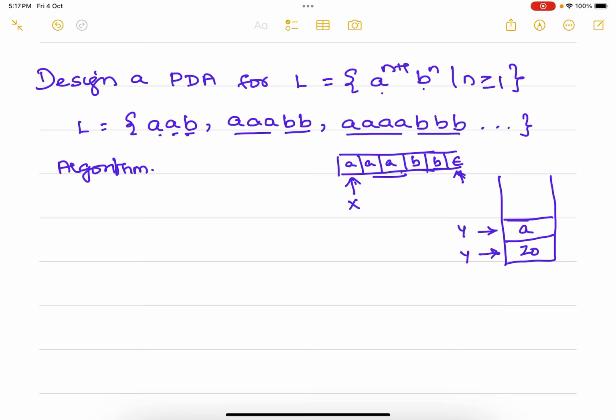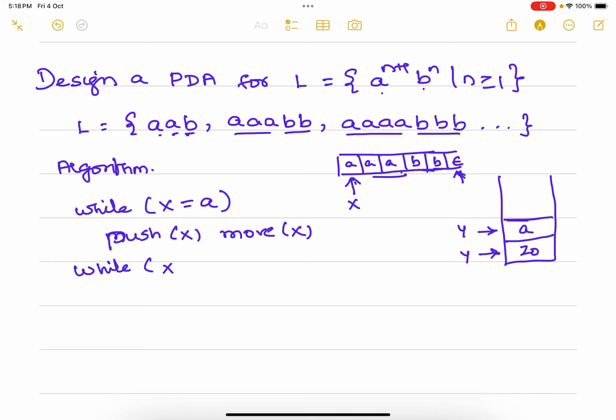Now let me give the algorithm for that. What is the logic we are going to use? As long as my input tape is having an A value, we are going to push that A inside the stack and move the tape pointer. Now while X is pointing to B and Y is having A on top, for every B, one A will be popped off. So we are going to pop that A from the stack and move the input tape pointer.